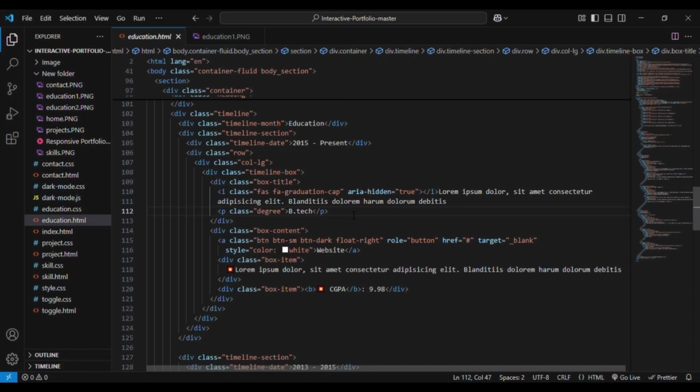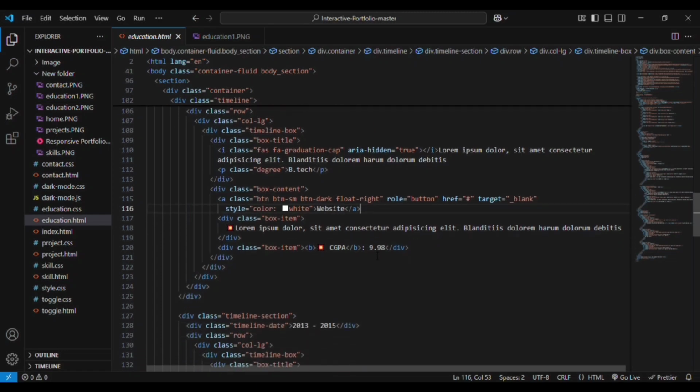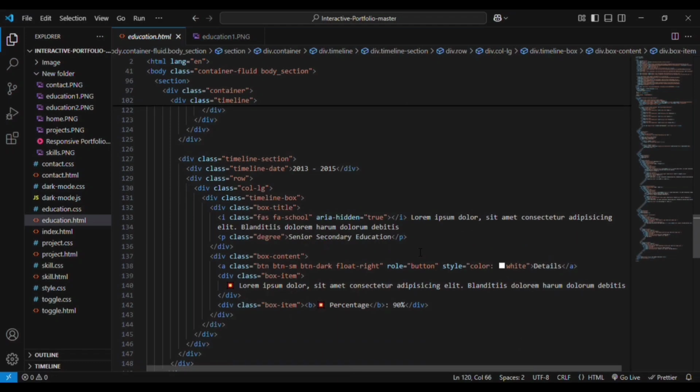you can see we are adding another div for box content. Inside that box content, we are using the content tag for the website. And we are using the div for the registration. Then we are adding the div for the CGPA. The same div is copied again for the next one one more time.